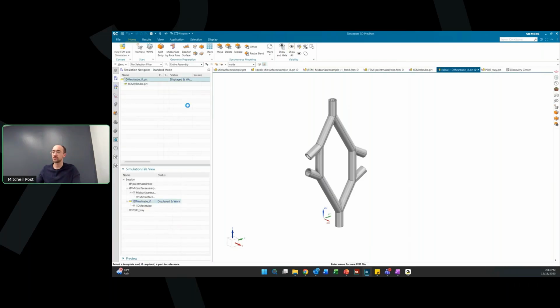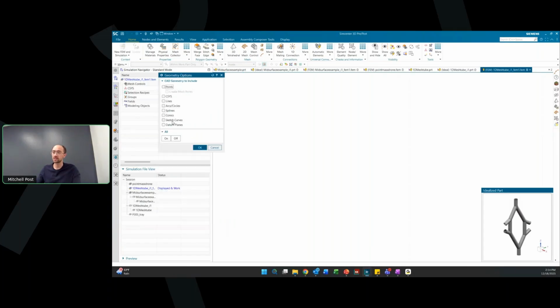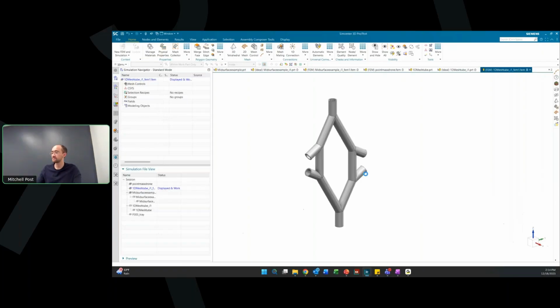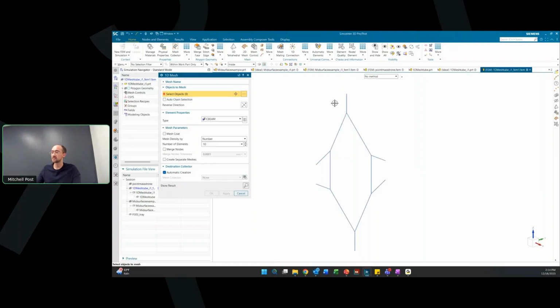So we're going to create our FEM file. And of course, when you're 1D meshing, this is all based off of geometry curves. So you want to make sure that you get all of your sketch curves in here when you create the FEM file. And then we're going to hide this real quick just so that we can select all these curves for the 1D mesh.